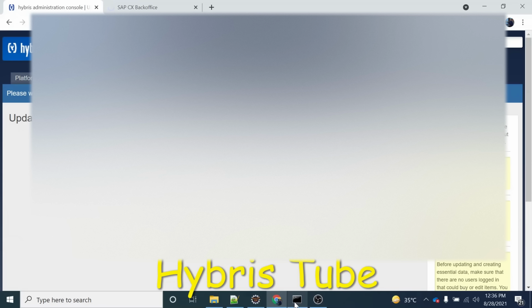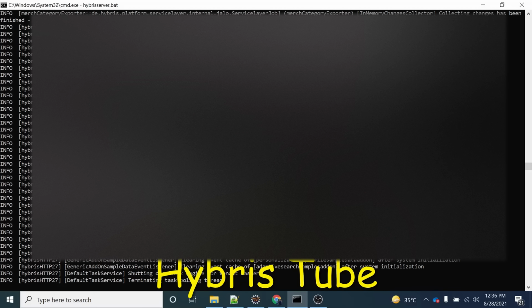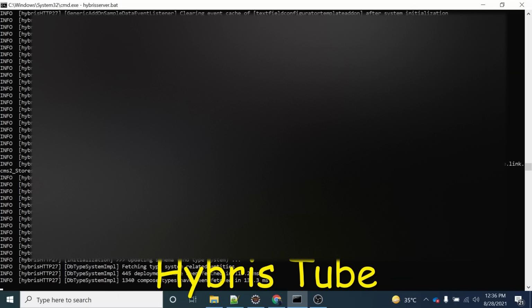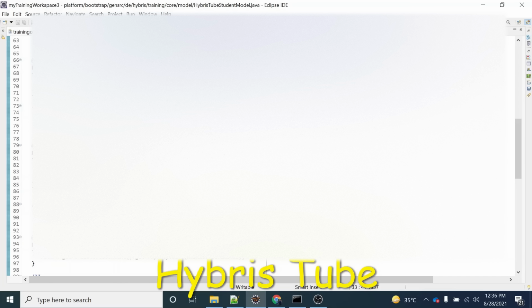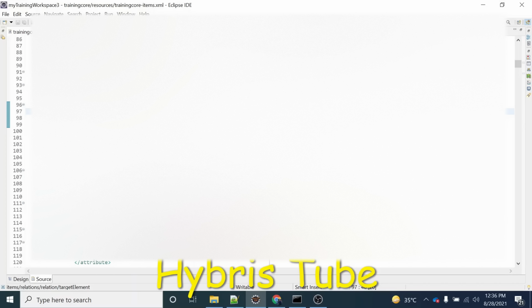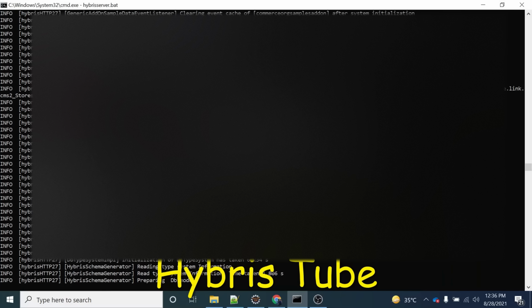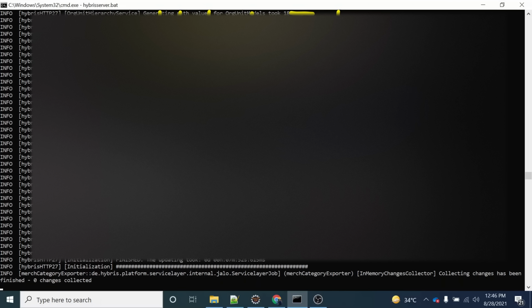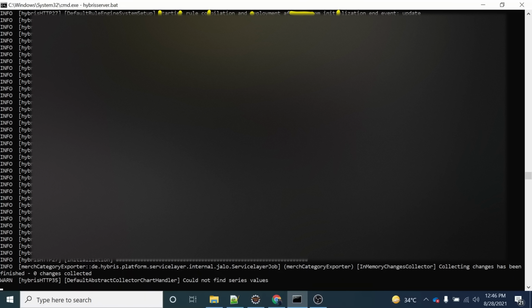I have selected the update running system option and I will just click on the update button, right? Now in the backend the system update has been started. Once the system update is finished we will see how our tables are looking like, how our HybrisTubeTeacher and HybrisTubeStudent tables are looking like in the DB. We will also see the back office as well. So let's wait for the system update to finish. So guys, now you can see the system update has finished successfully.